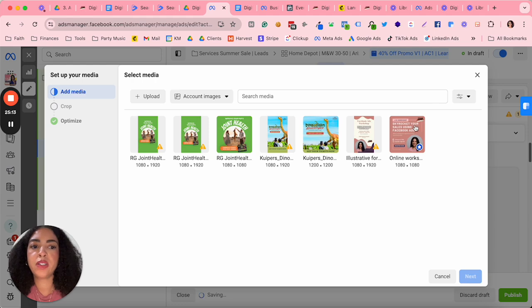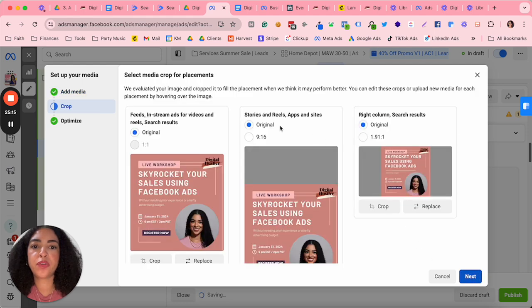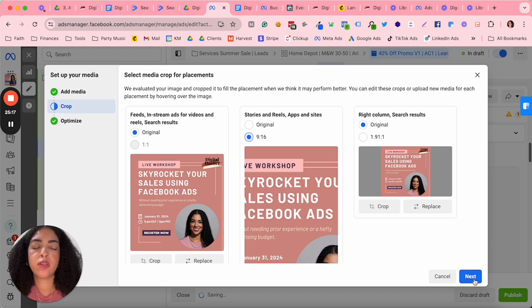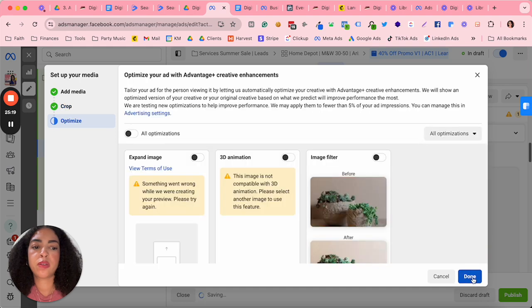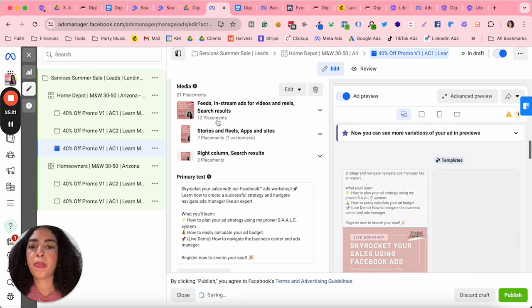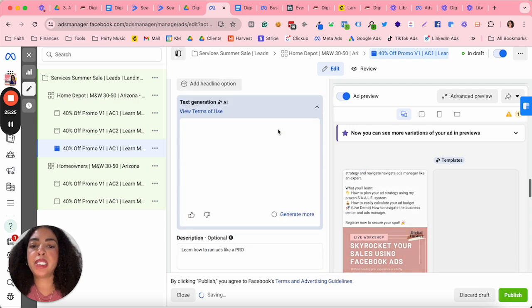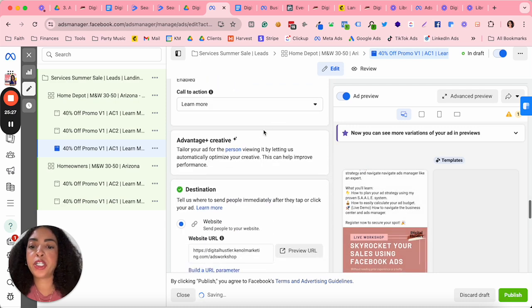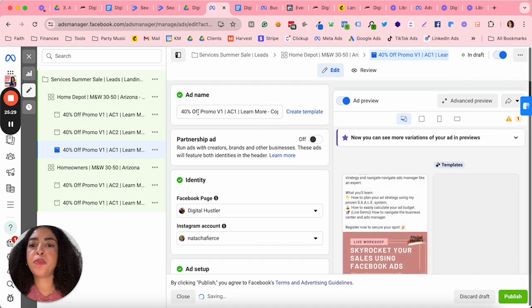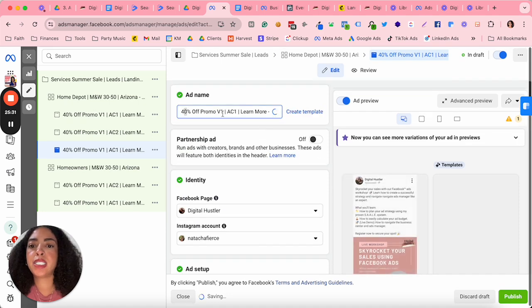Okay, so let's assume this is a different one. And then we're using the same ad copy because we're testing a different ad completely. And then you just make sure that all the other settings look good. And once again, hit publish. Woo! And that is it, friends.